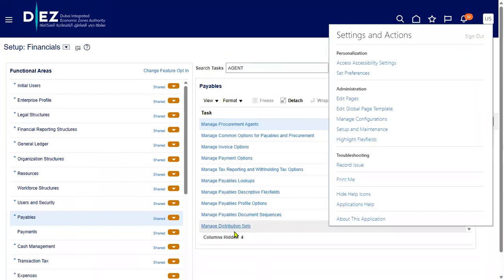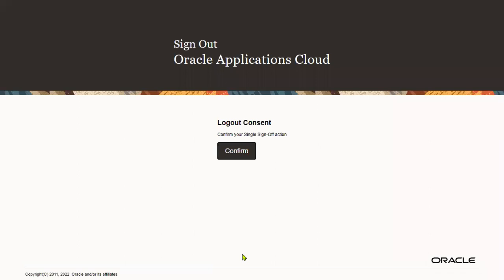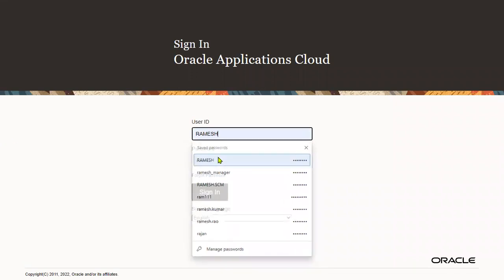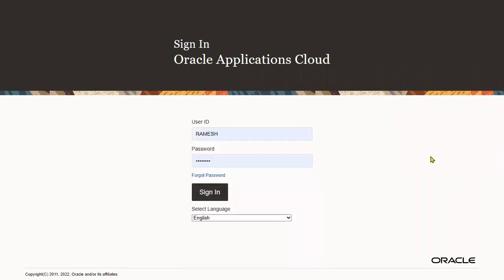Let me just log out. Now Ramesh has got the authority. He is a buyer now. He can create supplier sites. If we want to create a supplier, it does not require any buyer authority directly. Any employee can create. But when it comes to a supplier site, you must be a buyer. Otherwise, you cannot perform this transaction.